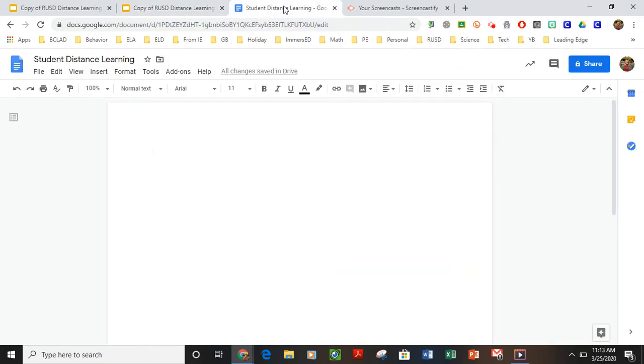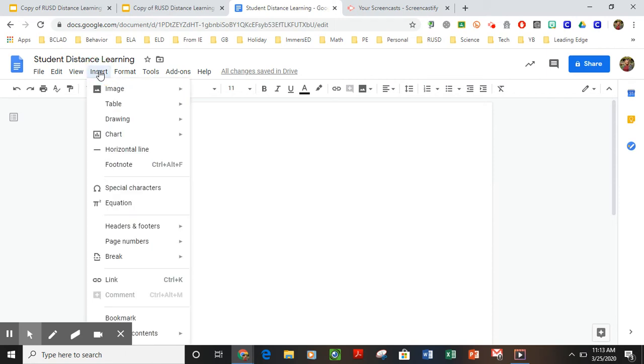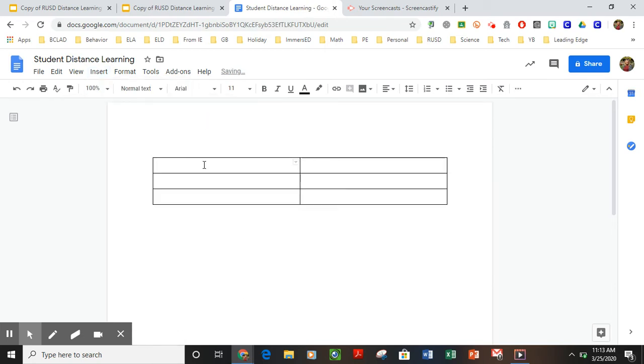I'm going to start with a blank document here that I just named Student Distance Learning. And to insert a table, we're going to go up to Insert and then over to Table. And we have to decide how many columns and rows we want. We can always add more if we need to, but it's best to decide how many columns you want to start. And so I'm going to create it with a couple of columns here.